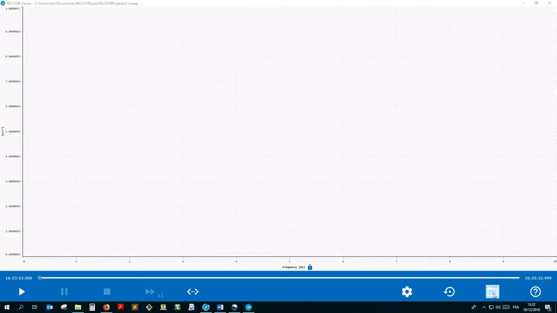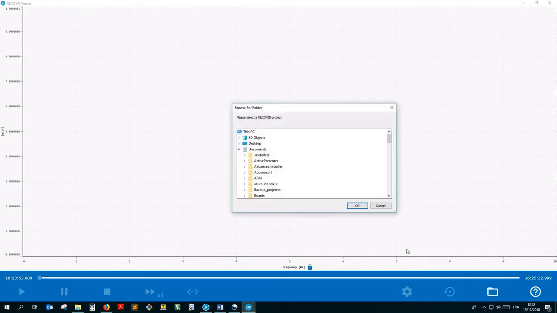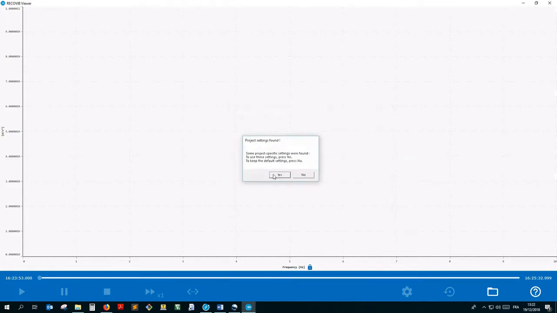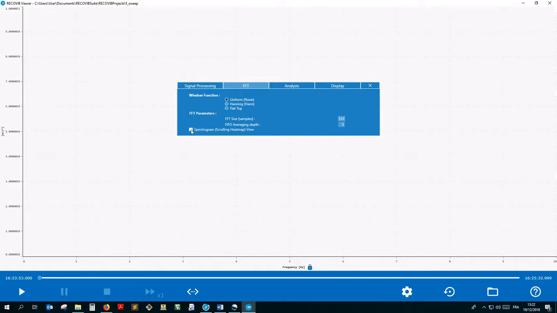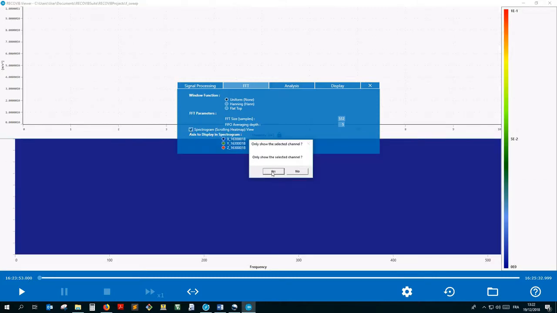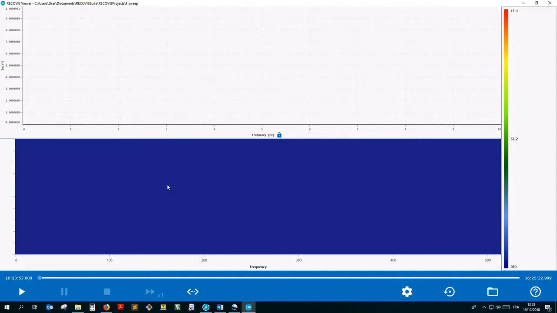Another interesting frequential feature is the spectrogram view. To illustrate this feature, I'll open a RECOVIB project where a frequency sweep was recorded with a RECOVIB Tiny. The spectrogram view is only possible in the frequency domain layout. As a reminder, go to the Display tab and select this radio button to enter this mode. Now get back to the FFT tab and check the Spectrogram View checkbox. Launch the dynamic mode.